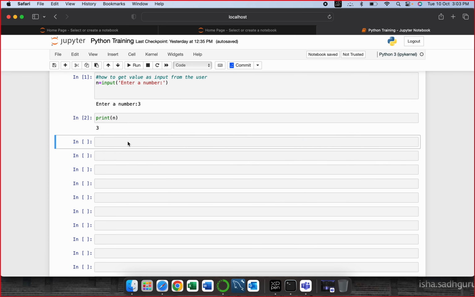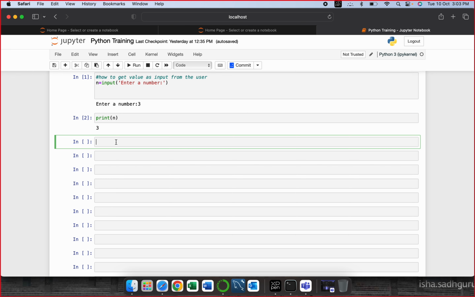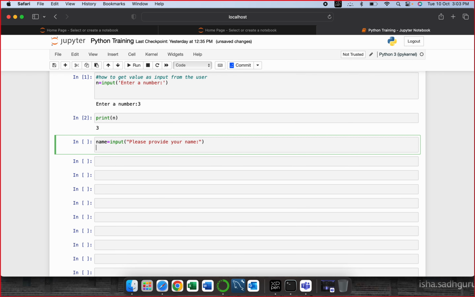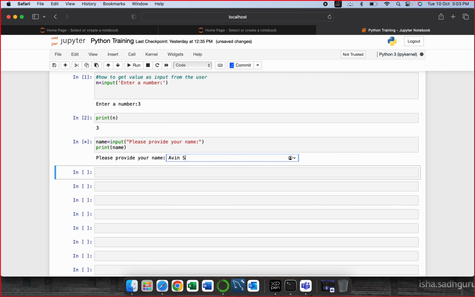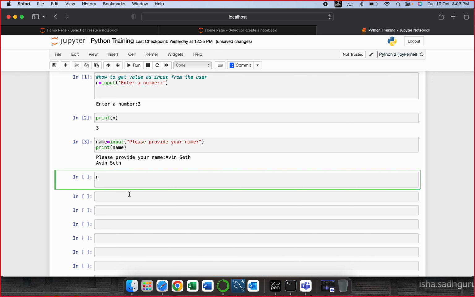So that's how we get a value as an input from the user. We can also ask for other values. Let's say name: input, please provide your name, or whatever you want to say. Then we can get the name printed. So it will ask for your name and print your name. Now, this is my number n. My number n is 3.